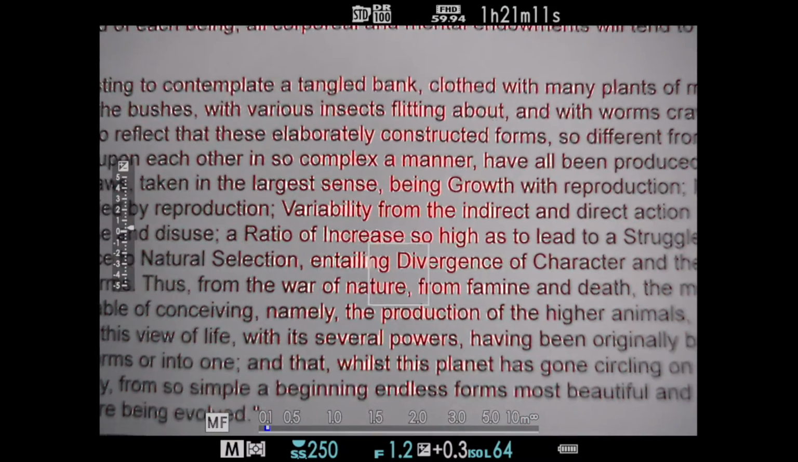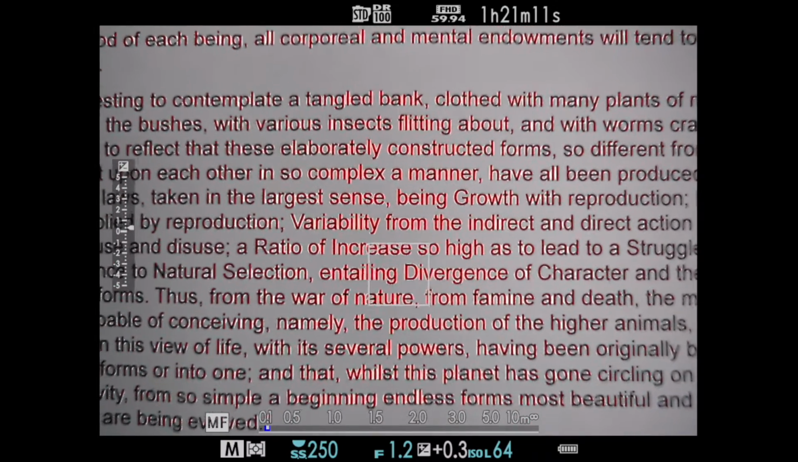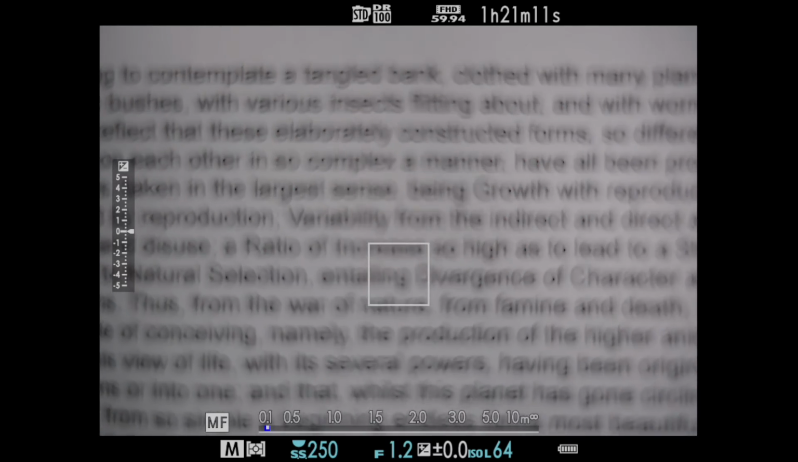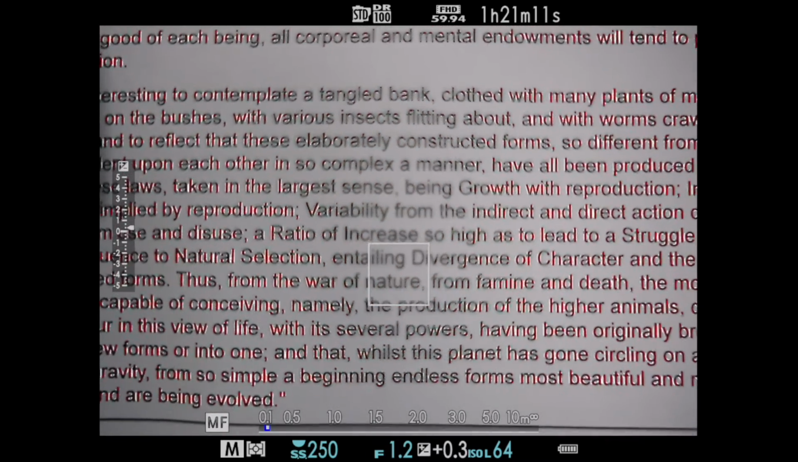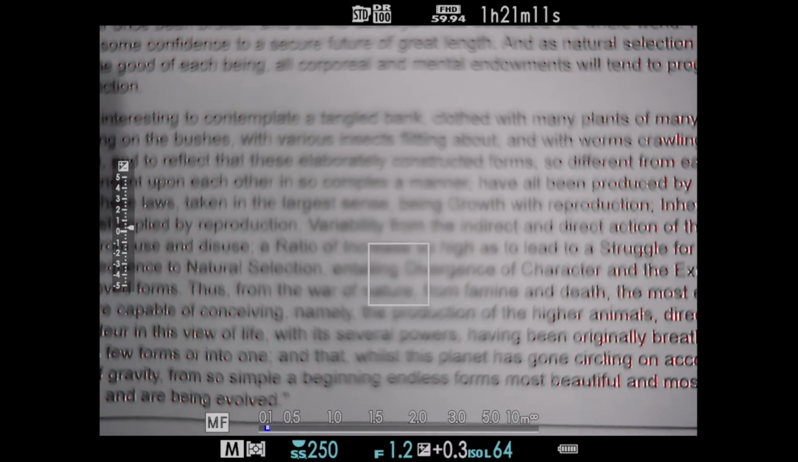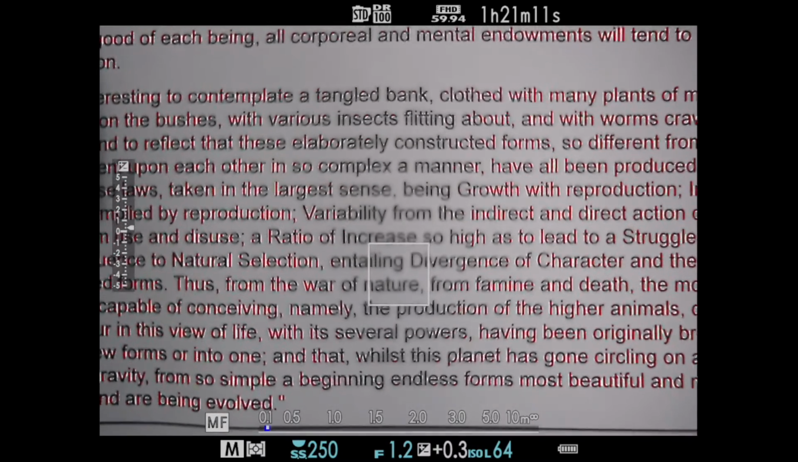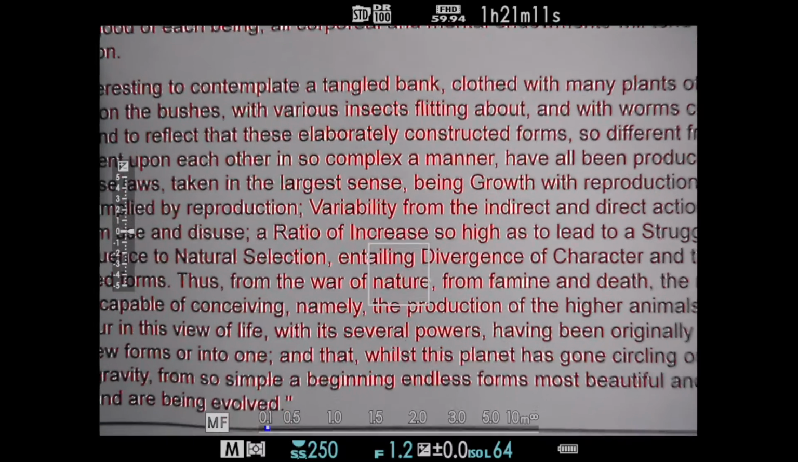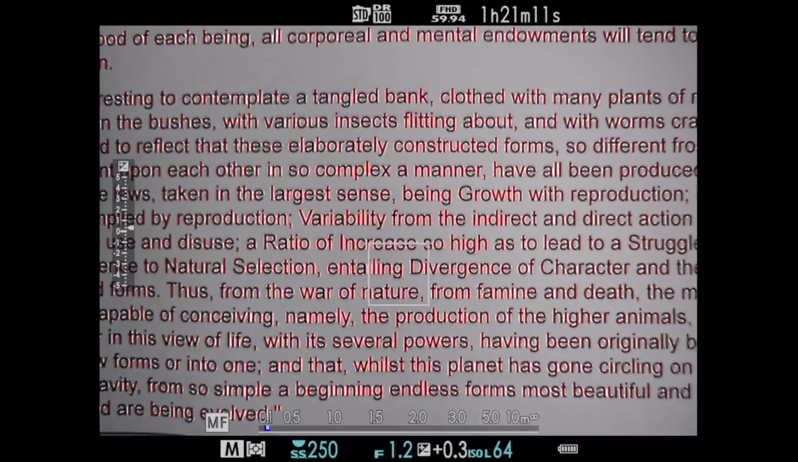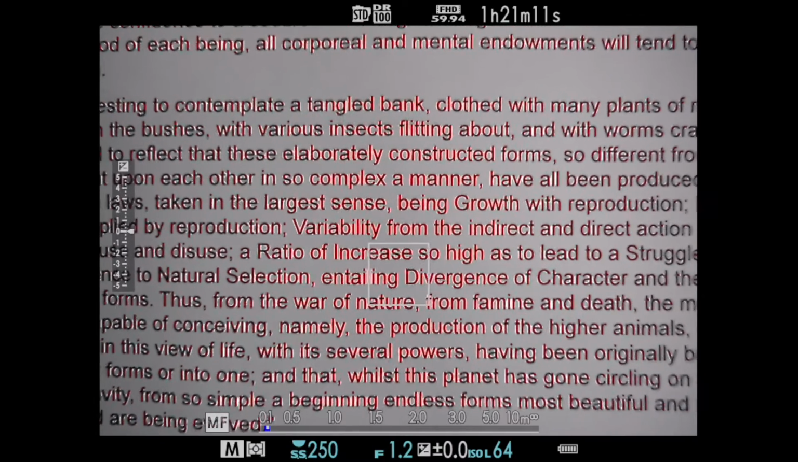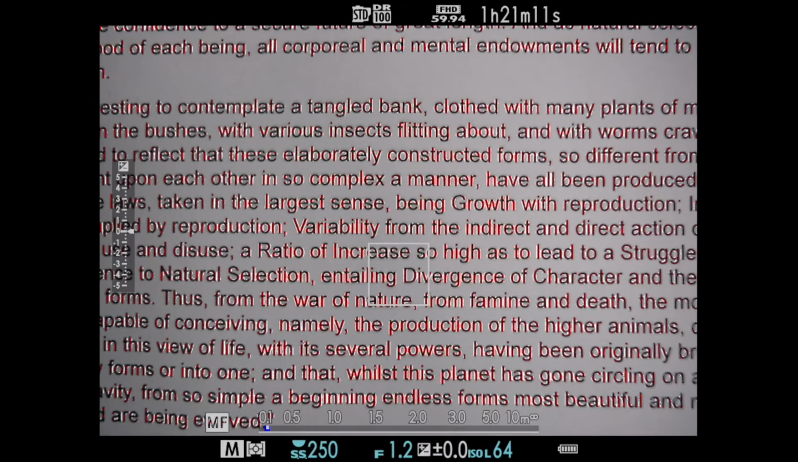So let's look at some text. I have got the lens set to minimum focus at f1.2, and I'm just moving in and out to show how focus peaking moves through the text. It illustrates the field curvature as I move in, and then I slowly move back out again. And you can see how the focus peaking is showing what's in focus and what is not in focus.